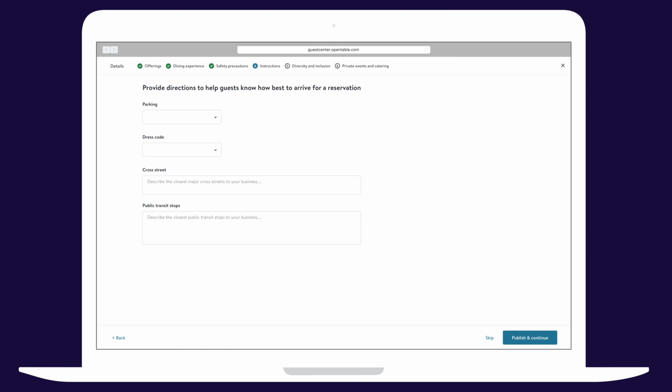Once a reservation has been made with your restaurant, a guest will want to know how to get there if they're a first-time diner. Here, you can let potential guests know if there's parking available, what the dress code might be, what the cross streets are, or if there are any public transit stops nearby.